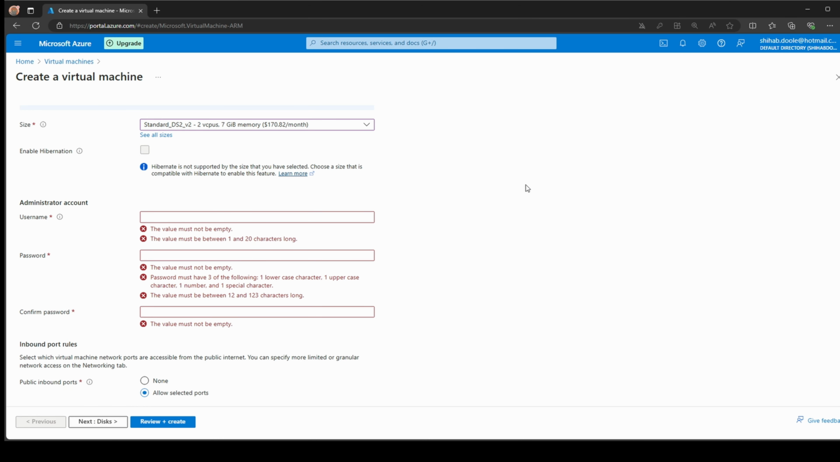Okay, next we're going to keep the default for enable hibernation. We're not going to check mark this because we don't need it. Also, it's not supported for this size. If you want to enable hibernation, you probably need to choose a different size.